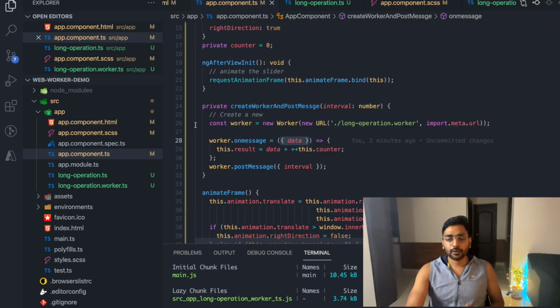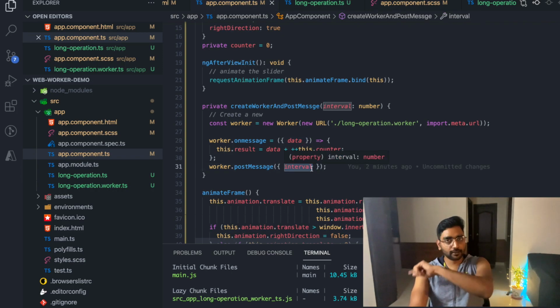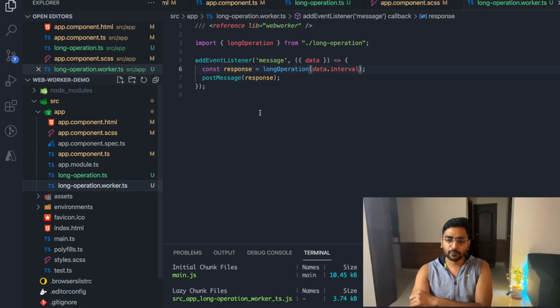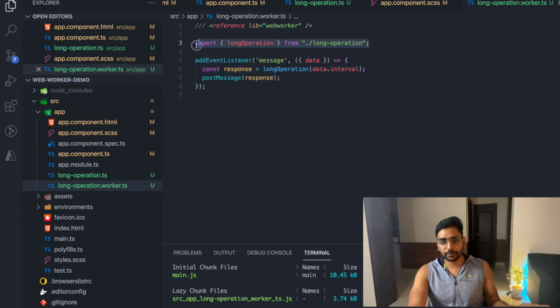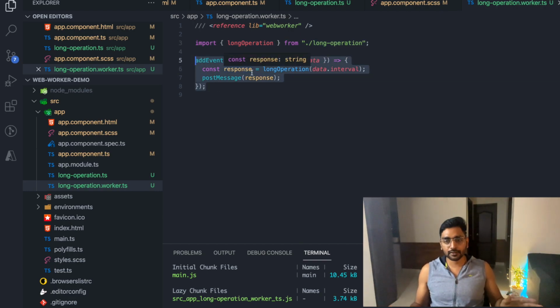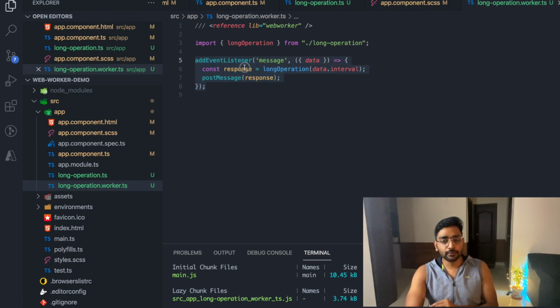In this case we are first passing that interval to the worker. Then inside the worker we are calling our long operation as we do in normal TypeScript code. You can write your classes in this worker file. You can write any kind of structure, but you have to listen to a message like a window. By the way, no DOM operations are possible in a worker. Just remember that you cannot manipulate the DOM here, so the context of this things will not be present here.